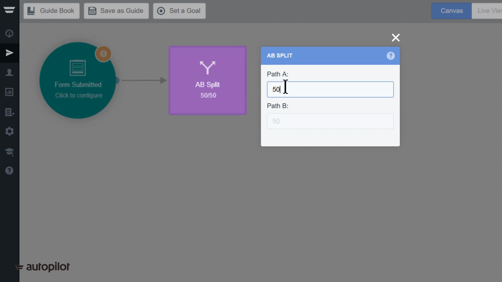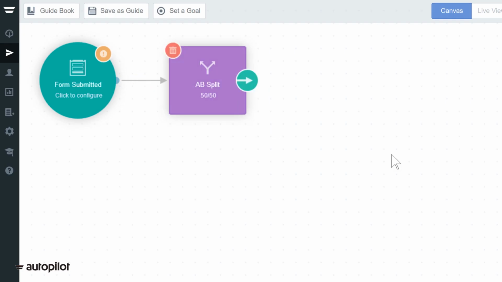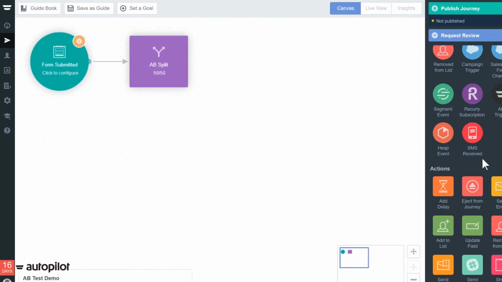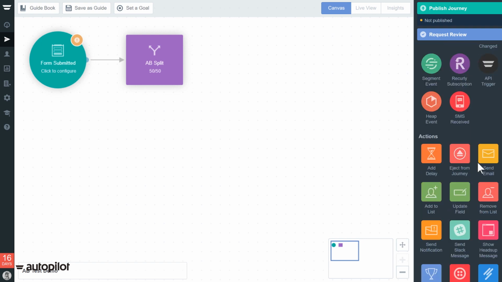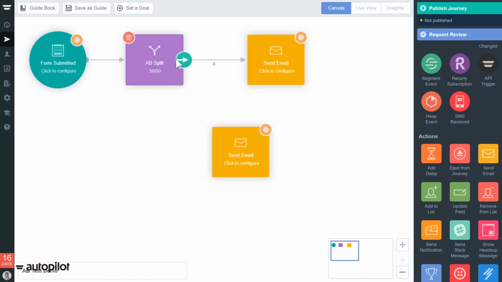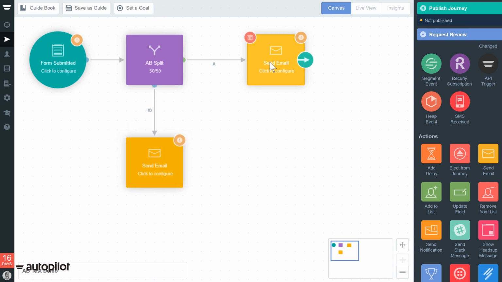And we can set the split amount, right? So we can do a 50-50 or a different kind of split. Then we'd have our usual actions. So let's say we send an email on path A, and we send a different email on path B. And we can see this quite visually here. A goes here, B goes here. Now, so far, so good.